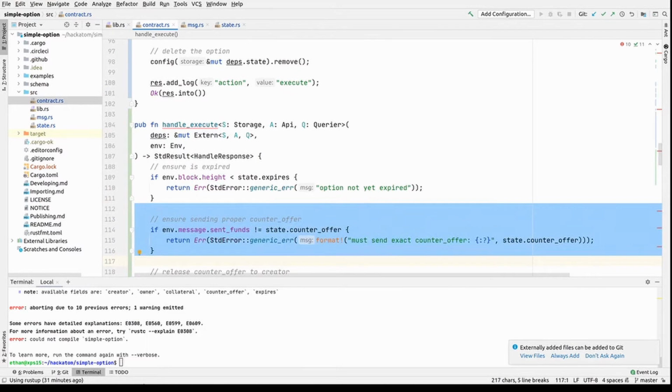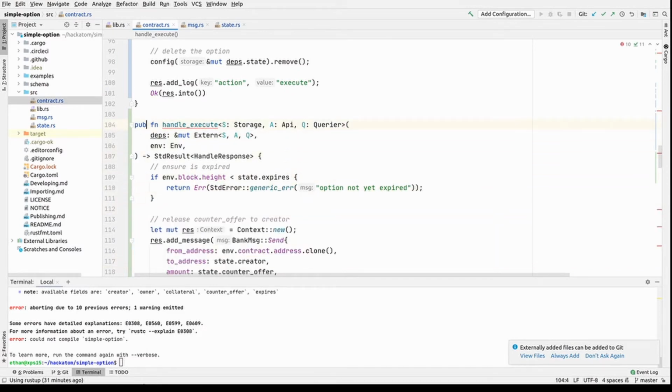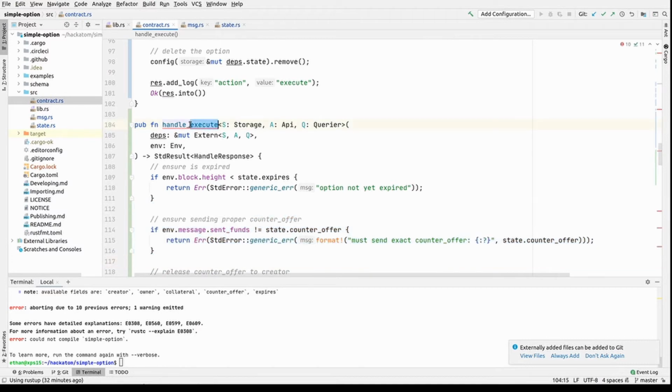Don't have to send any money with this. Please don't send any money with it. In fact, it could do something else to make sure you don't send money with it and get stuck in the contract. And if the sent funds are not empty, so if you send any money at all with this message here, then we say something: don't send funds with burn. Perfect. So we guarantee they don't lose their money.